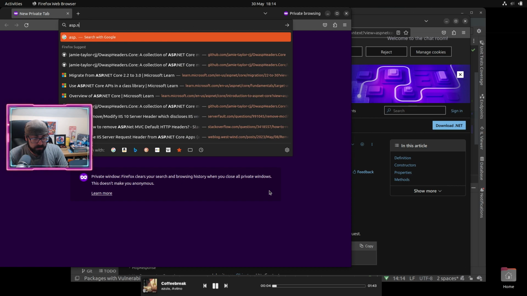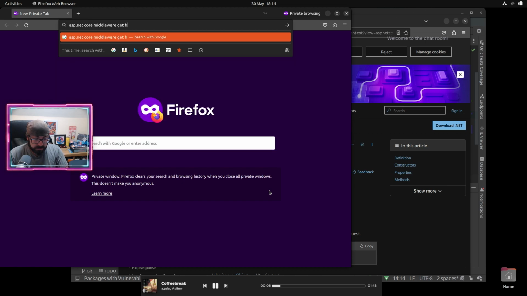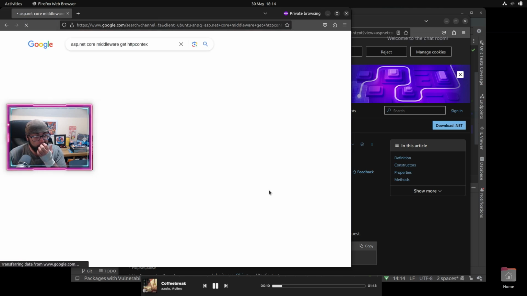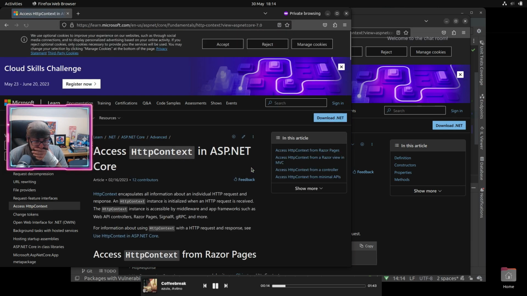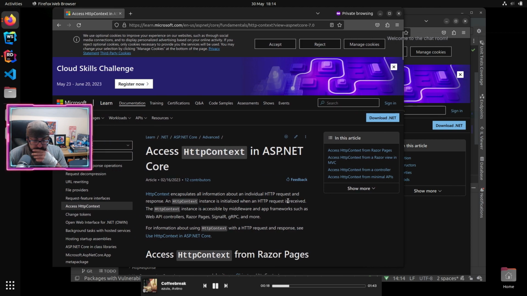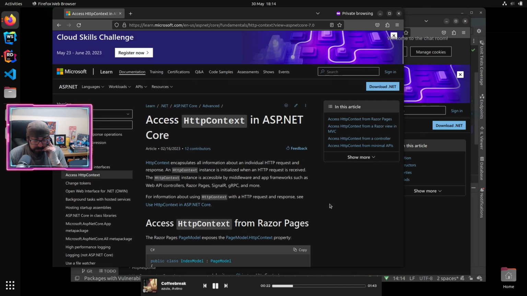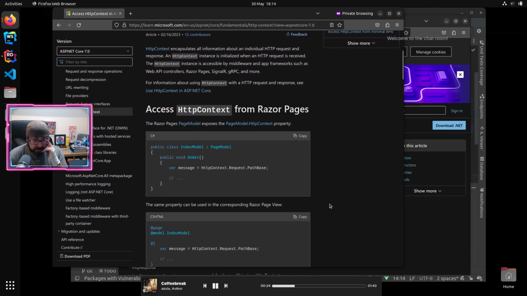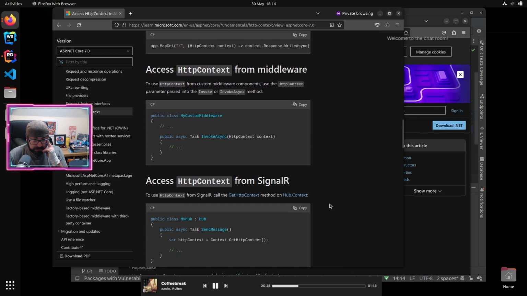ASP.NET or middleware HTTP. Okay. Just move slightly over here. There we go. The HTTP context encapsulates all the information about the HTTP request. That's fine. From a Razor page, from a controller, from minimal APIs, from middleware.